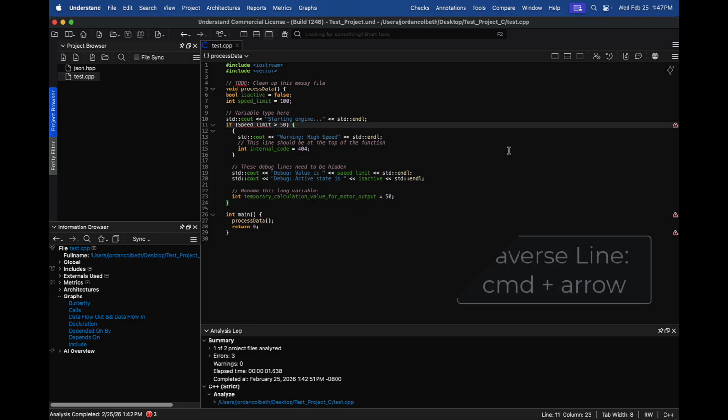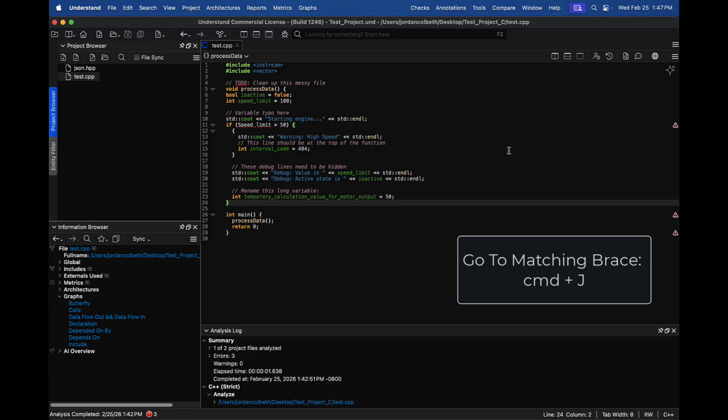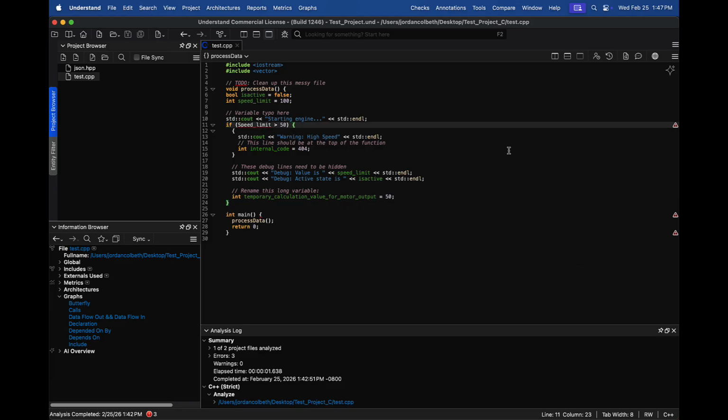Now that we're next to the bracket, you can see on line 24, the matching closing bracket is also highlighted. In order to jump directly to the matching closing bracket, we can press Command plus J. And vice versa, Command plus J will take us from a closing bracket to its matching opening bracket.